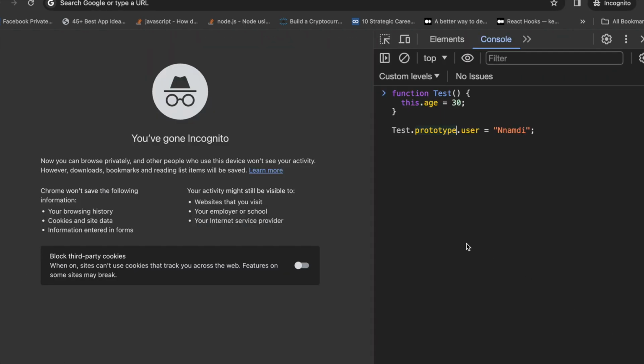Now we have seen how the prototype works and how we can use it to inherit objects in JavaScript. Now let's come down to the proto accessor property. The proto accessor property is used to expose the prototype object.